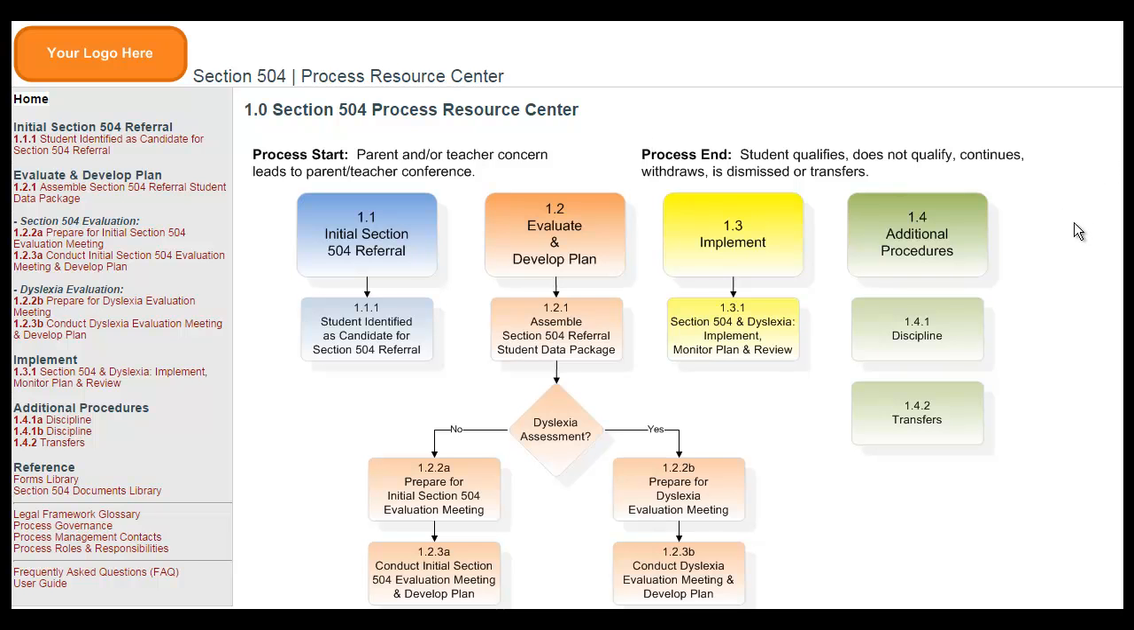On this home page, the main central space of the screen contains a high-level diagram of the entire process. You could call this sort of a visual table of contents. There are four main process categories. They are 1.1, Initial Section 504 Referral, 1.2, Evaluate and Develop Plan, 1.3, Implementation, and 1.4, Additional Procedures.